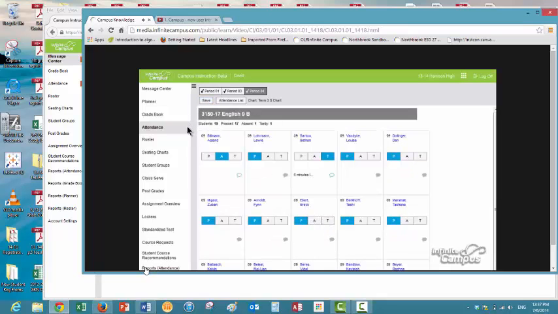And since we've now taken attendance for all classes today, the number in the attendance tab has disappeared. This is how you can complete attendance for a specific period using Campus Instruction.